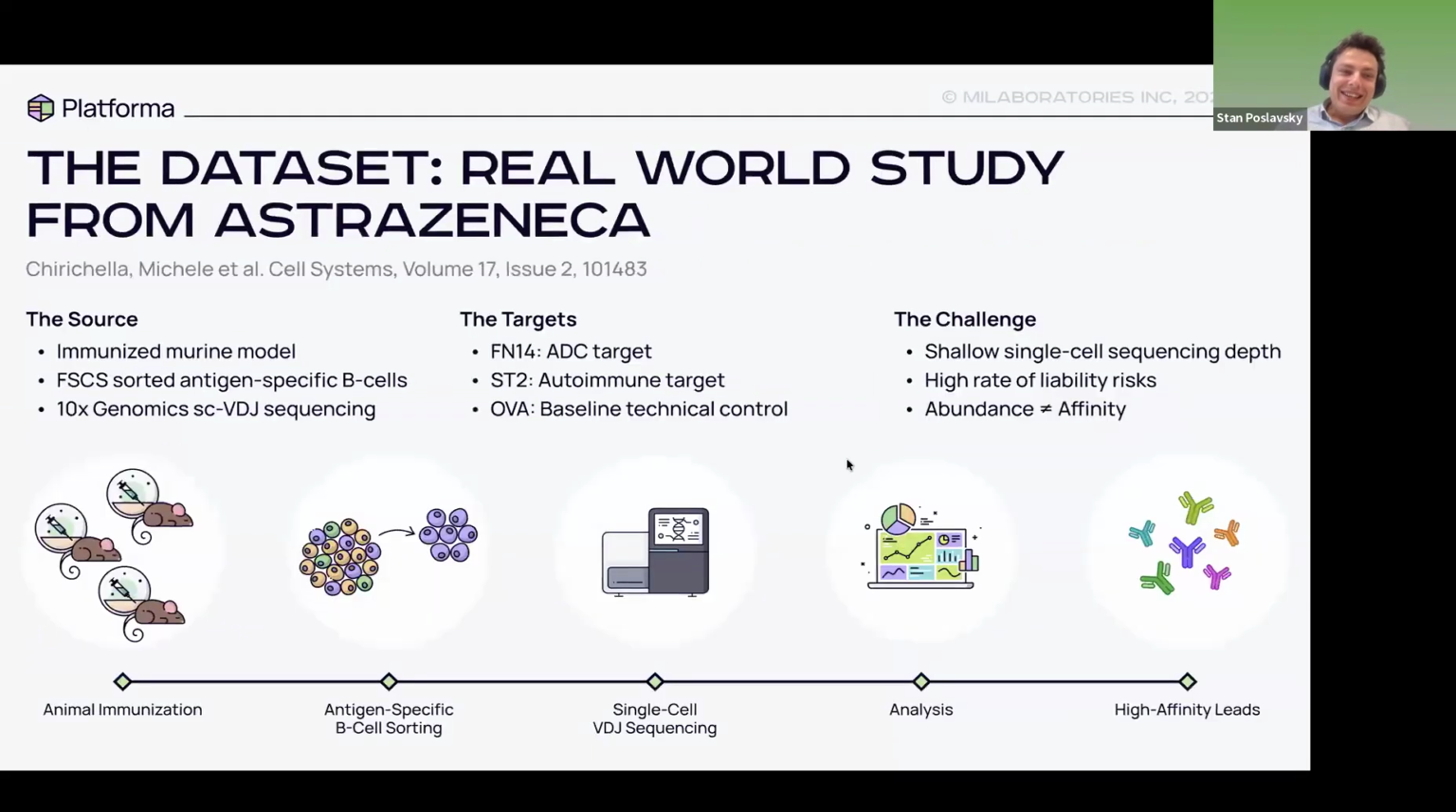Okay, no worries. So the data set that we are going to use for the live demonstration is a real data set recently published by AstraZeneca. The study was published this month, in February, in Cell Systems. The source of the data is murine models. FACS-sorted antigen-specific B cells were collected from donor animals, and 10x Genomics single-cell VDJ sequencing was performed on the sorted B cells.